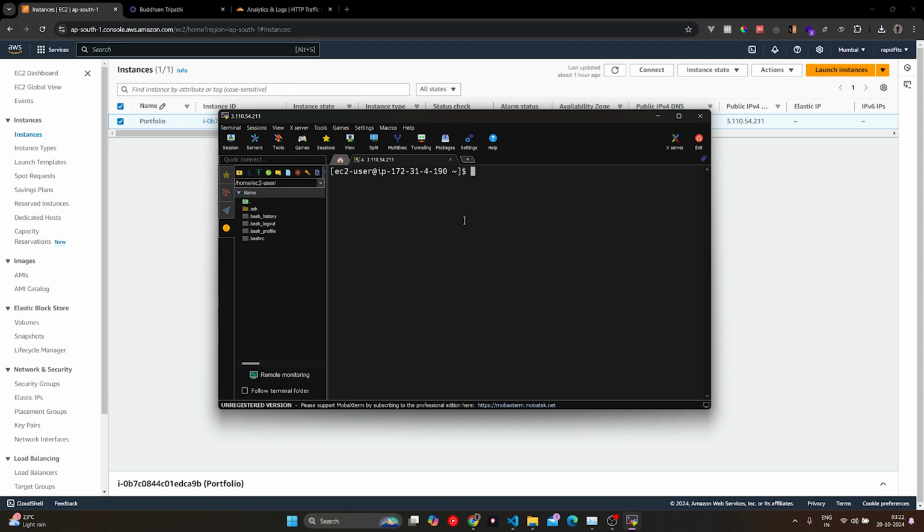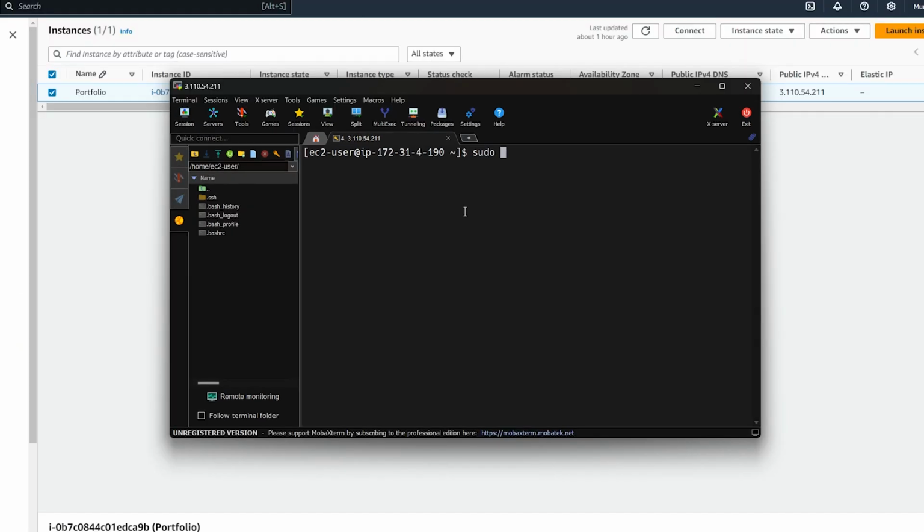Once you have logged into the machine, now it's time to install an HTTP web server, which enables whatever file you host on the machine to be available to people on the internet. For that, you can either use Nginx or Apache. I'll prefer Nginx, so I'll install Nginx. Before that, we need to check if the installation library is up to date. For that, you can type in the command sudo yum update.